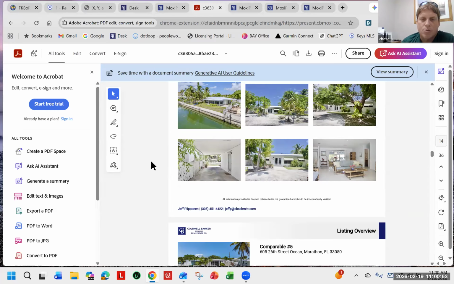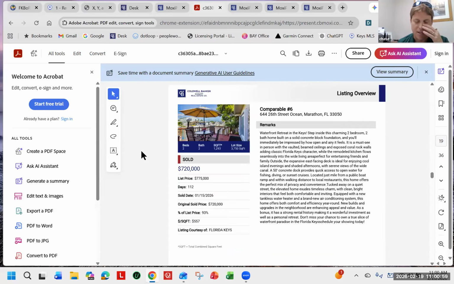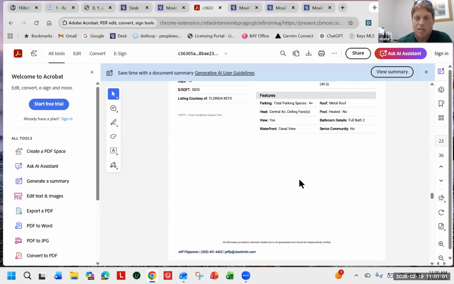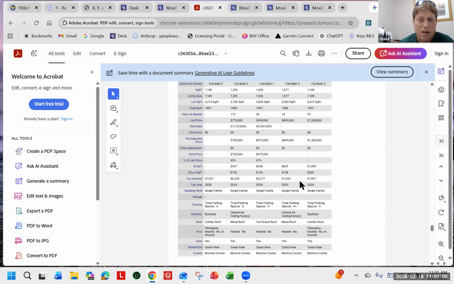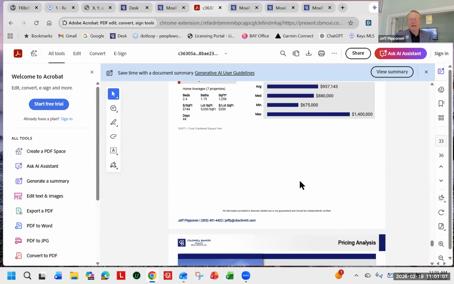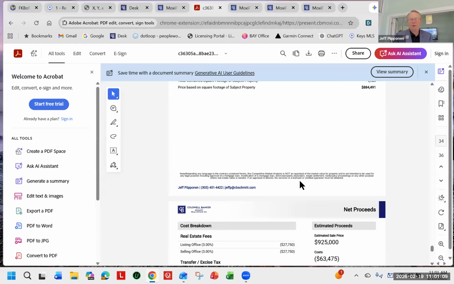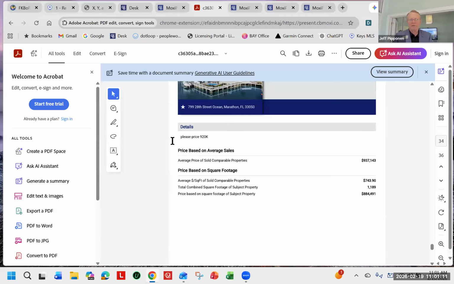On the page where you did agent remarks and you said please price at 920, like I typically on the Flex CMA, that's where I do a whole summary of the CMA and a whole cover for the sellers and stuff. Does it leave you room to do that on this, Jeff? Yeah, is it pretty small? I'm fairly certain you could put anything that you wanted in here within reason.